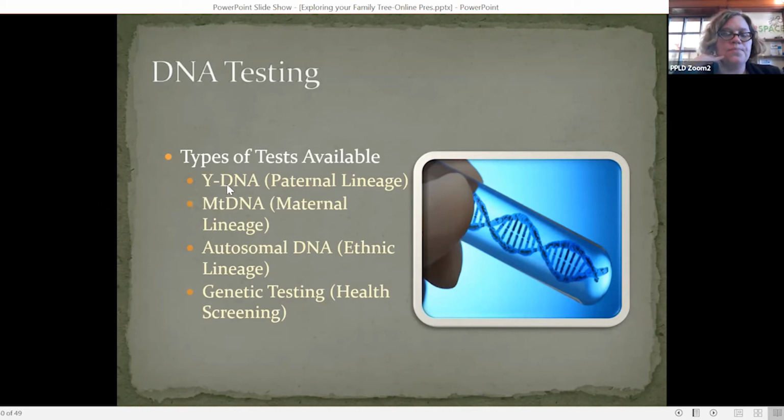Autosomal DNA is the most common one that you think about when you hear about DNA testing. This is what Ancestry will give you and some of the other sites. It gives you your ethnic lineage, basically, and lets you know roughly where in the world your heritage might be coming from. And then there's also the genetic testing, which is more common when we hear about 23andMe and some sites like that, that are looking for genetic markers for illness or various disorders or diseases.